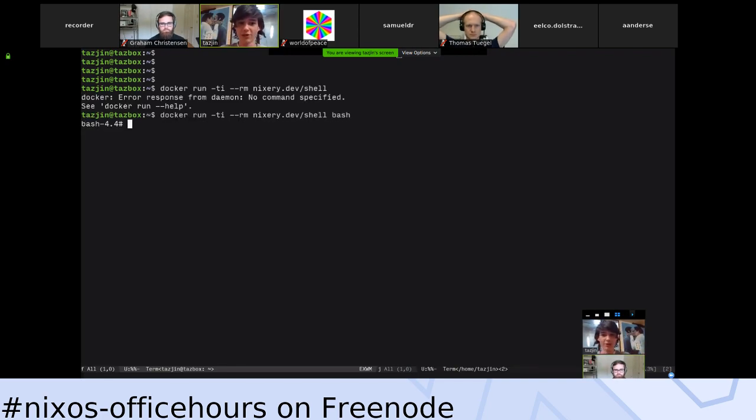When I run this, I get a container. This one was already pre-fetched. You see that there was no download time or anything. But inside of this container, I've got basically no programs available. So if I try git, there's nothing here. If I try htop, not available.